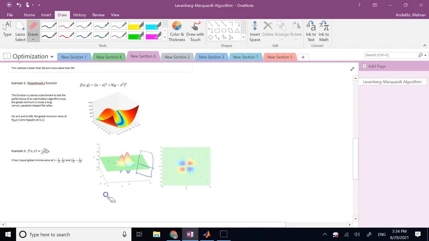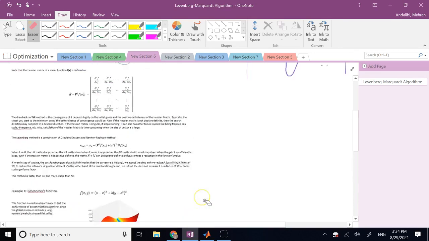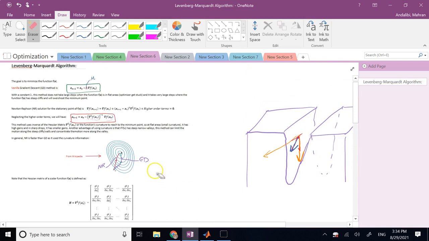Okay, so that's the beauty of this method. It's a little bit automatic, and it is also reliable yet reasonably fast.